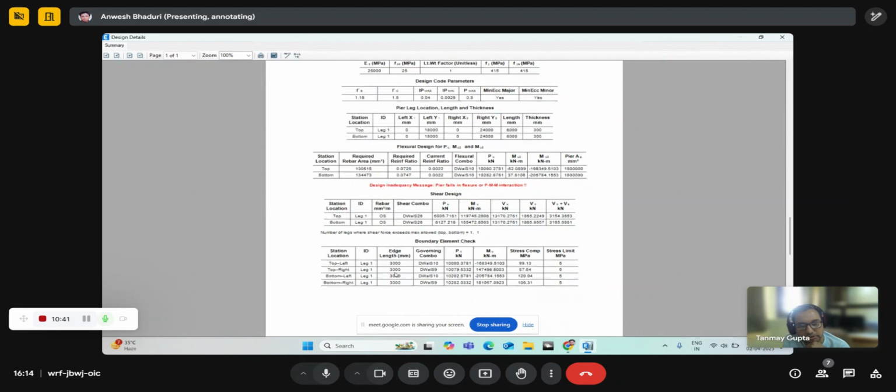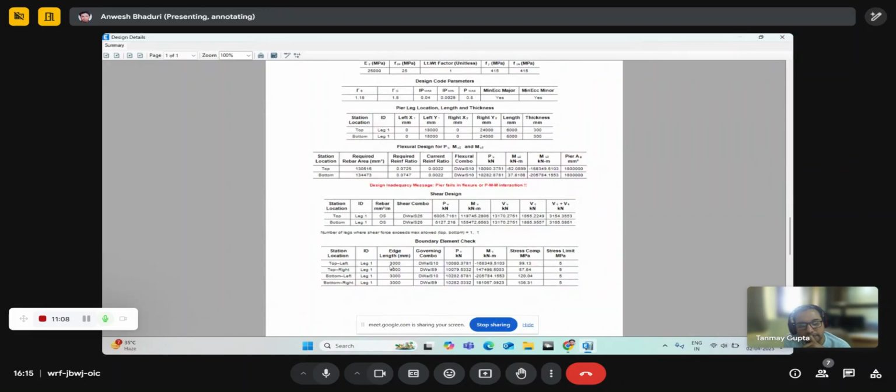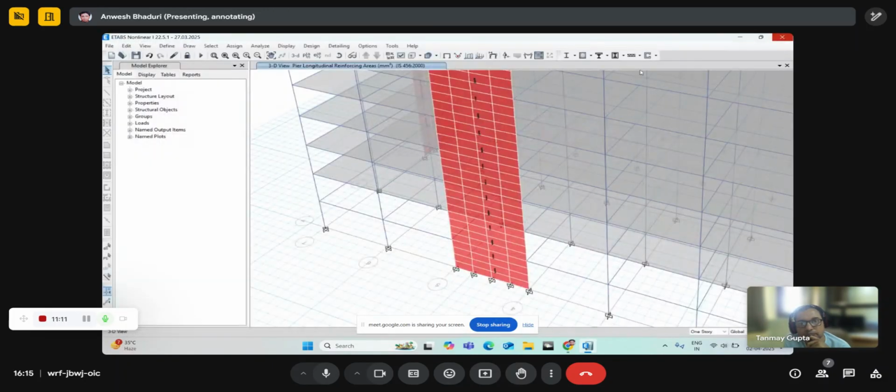Here you also have your boundary element. You can see that your boundary element has 3 meters on the left and 3 meters on the right, which means it is considering the entire shear wall as a boundary element. You can change that length of the boundary element from the design overrides. That can be seen from here.